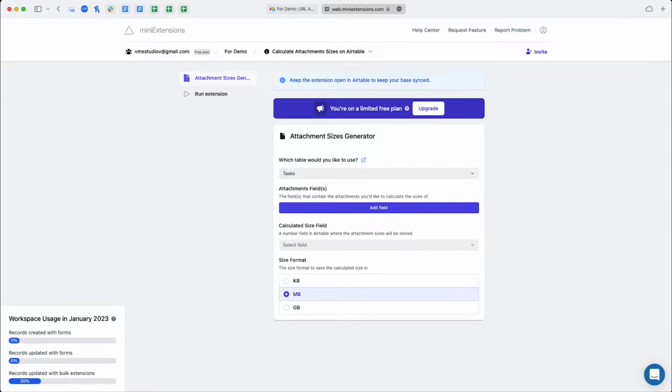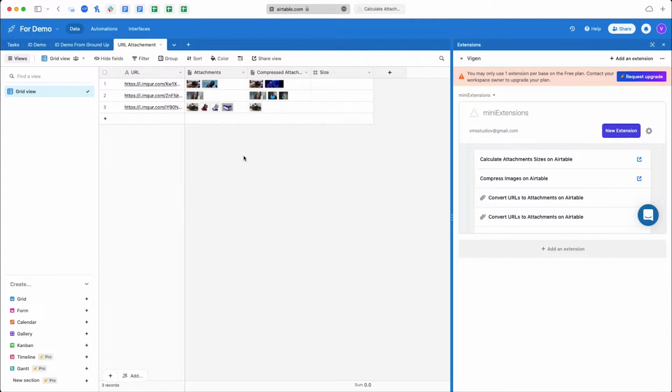Welcome to Mini Extensions. In this video, we'll be looking at how to calculate Airtable attachment file sizes. So in this demo, we already have multiple columns and rows with different images uploaded. And what we're calculating is the overall size of the attachments on each row. This can be done with a single column or multiple columns together.